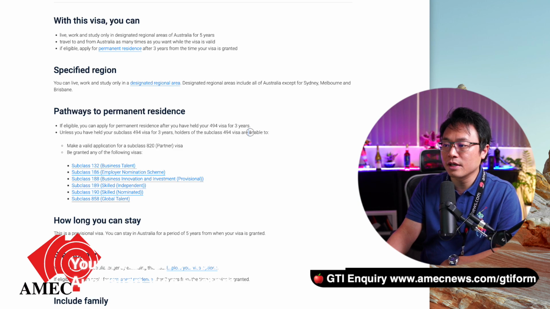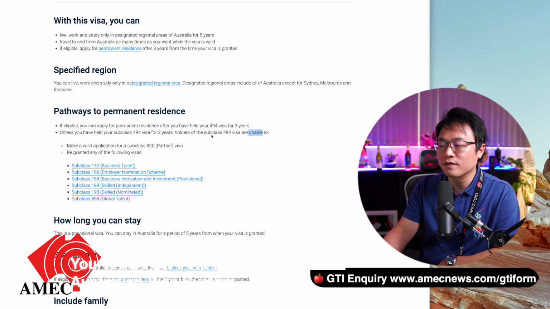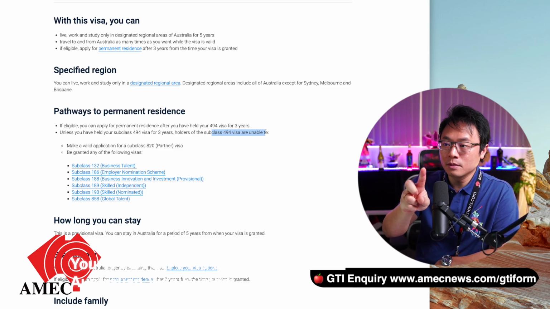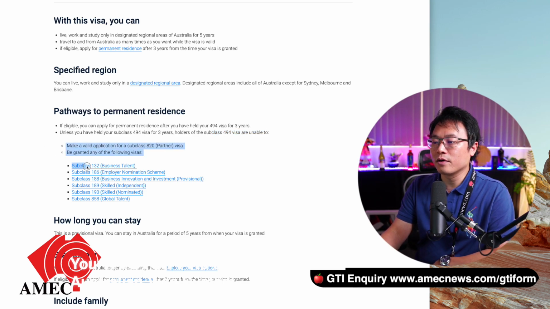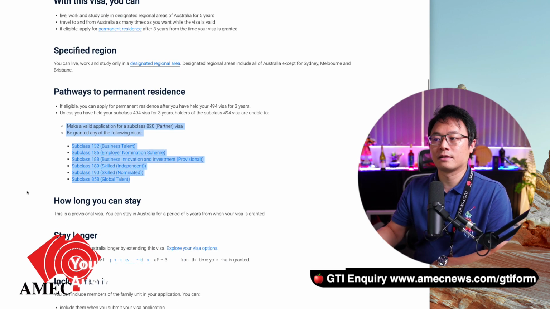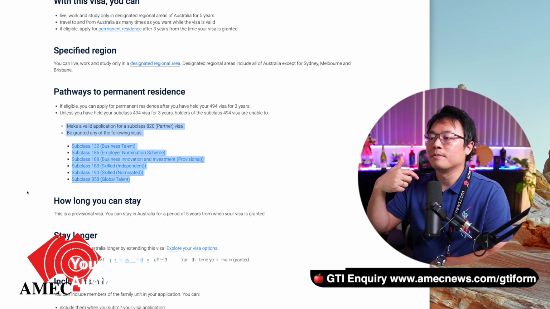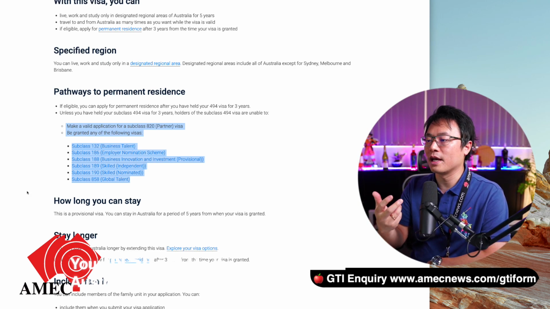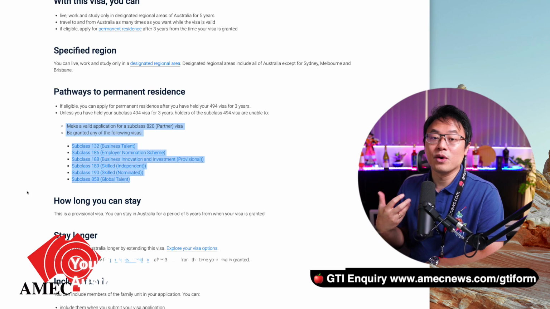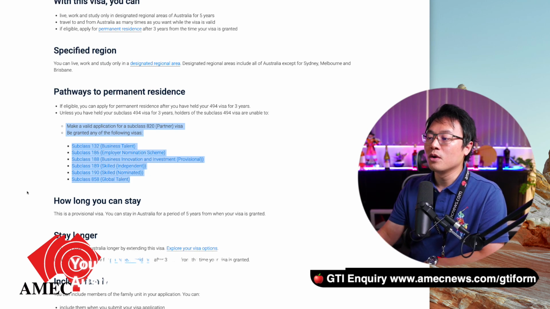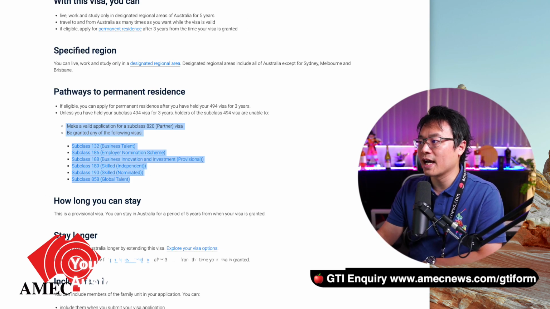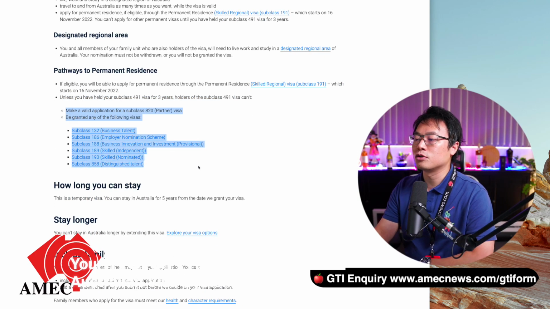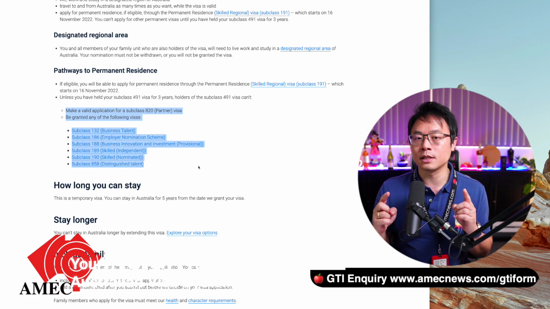The key here is, if you hold this visa within 3 years, you are unable to make any of the following visa applications: partner visa, business innovation, business talent, employment nomination 186, or independent, or even 190, or global talent, so that you actually get restrained from transferring into another permanent residency visa.